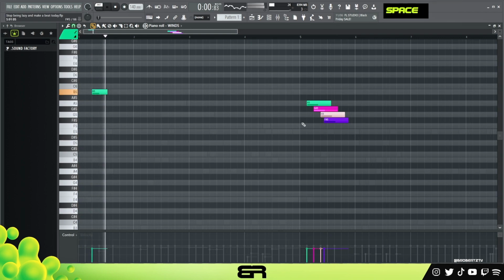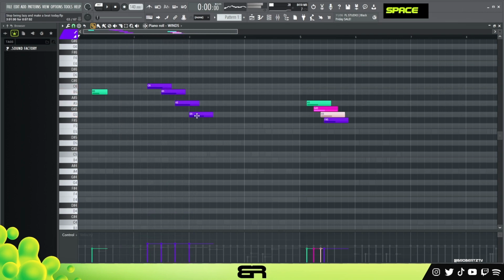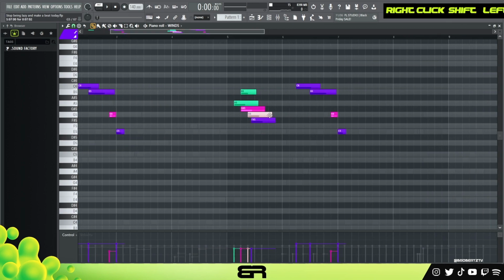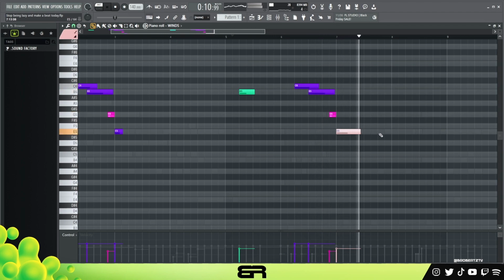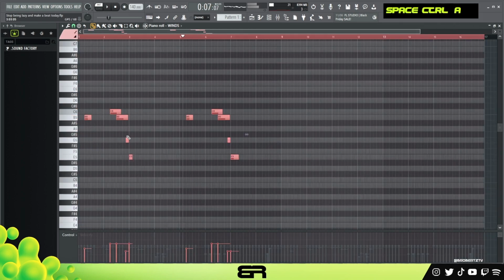Let's go a little smaller. Copy this over. I think that's pretty good, and then we could just copy this one in for variation. Okay, I like that. So let's move it over. We're done with the winds, and let's move on to the next instrument.